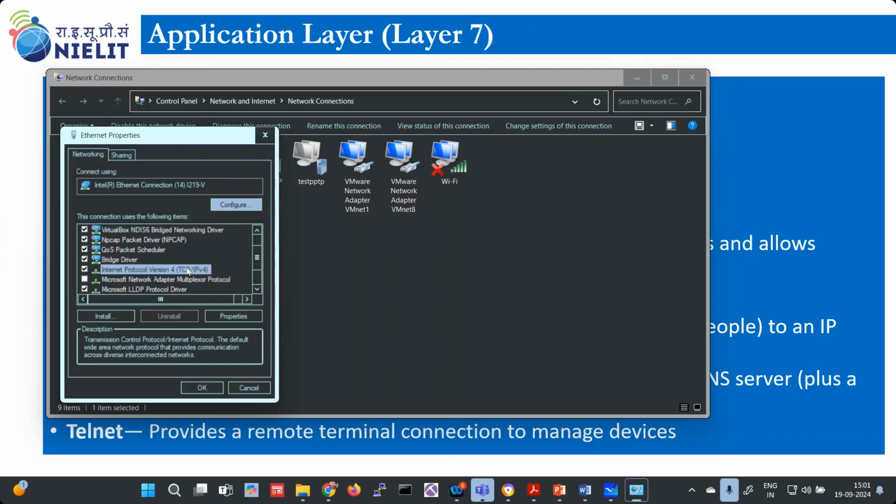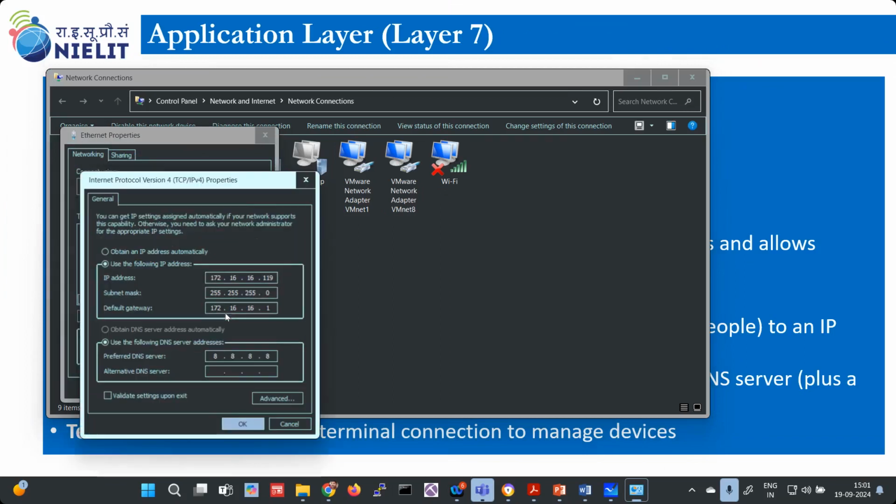IPv4. When selecting this IPv4 and seeing the properties, it will show the IP address. There are two options: obtain an IP address automatically, and the second option is use the following IP address. So this IP address has been manually configured on this laptop. This is the static IP addressing which is configured by the user or administrator on this laptop.